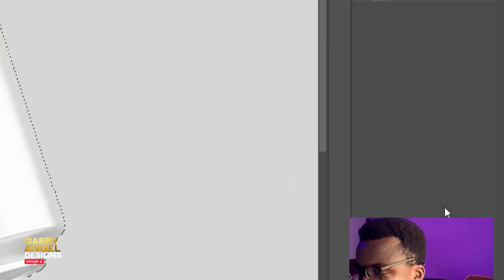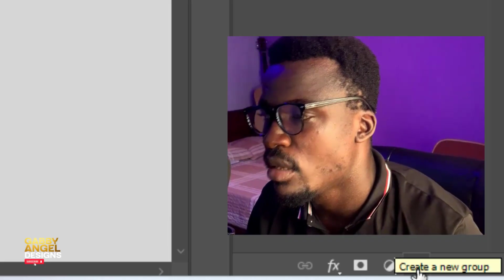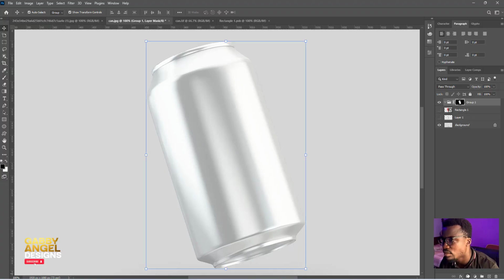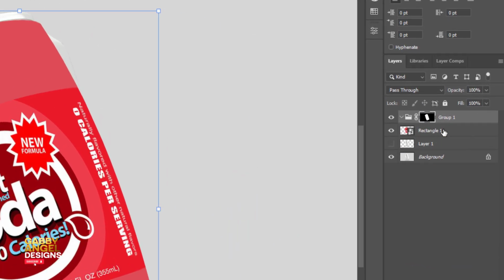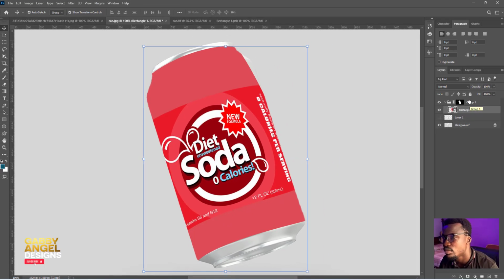Click here and let's create a new group like this. So guys, after creating this group, let's create layer mask like this. Let's make this layer visible. Guys, after that, drag this layer to join this group. So you can see that it will be like this.